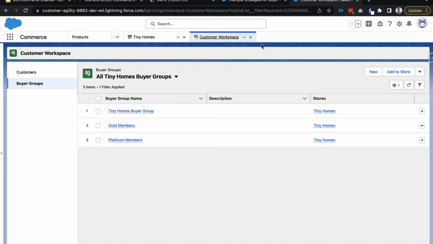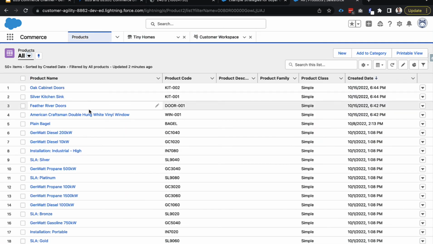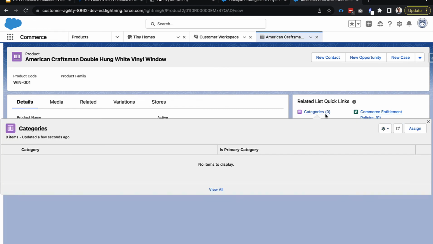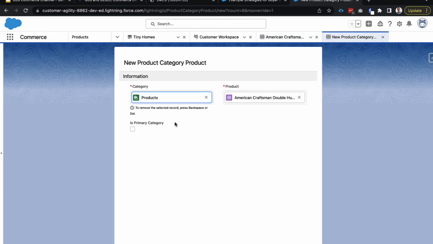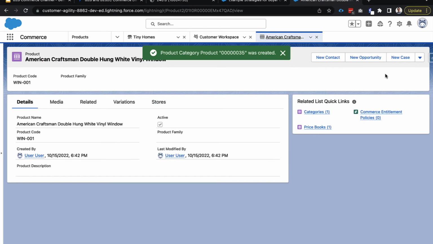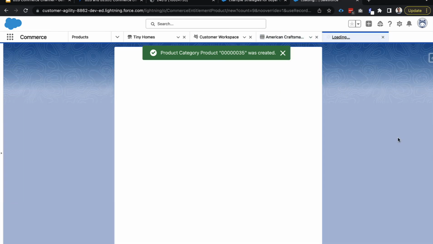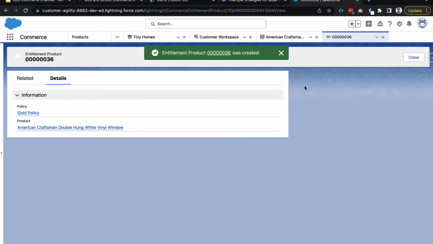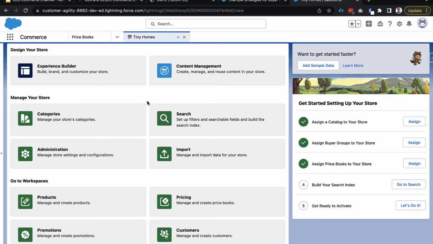All right, so we got that done. I think there's one more product we're missing, which is the window. And window is only going to be accessible to our gold members. So we'll give it a category first, and then we will go into entitlement policy and give it to only the gold members.